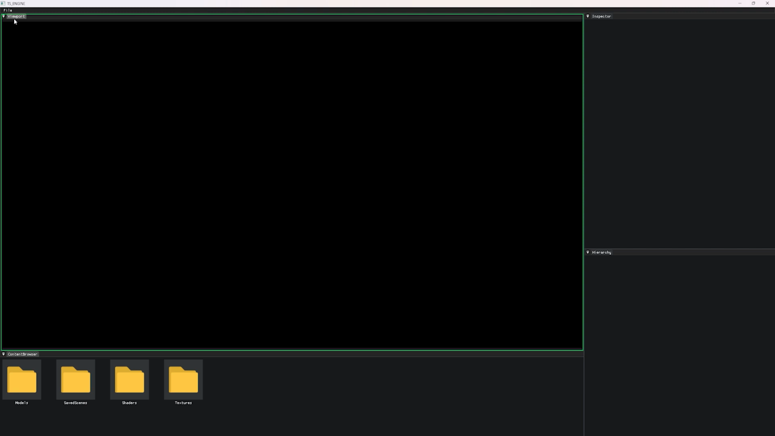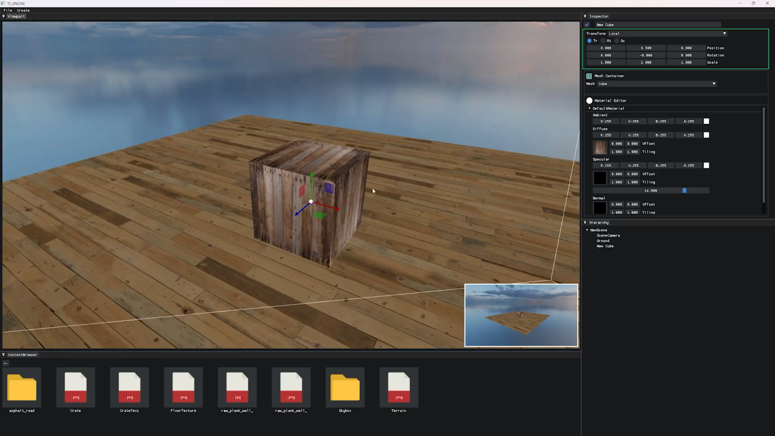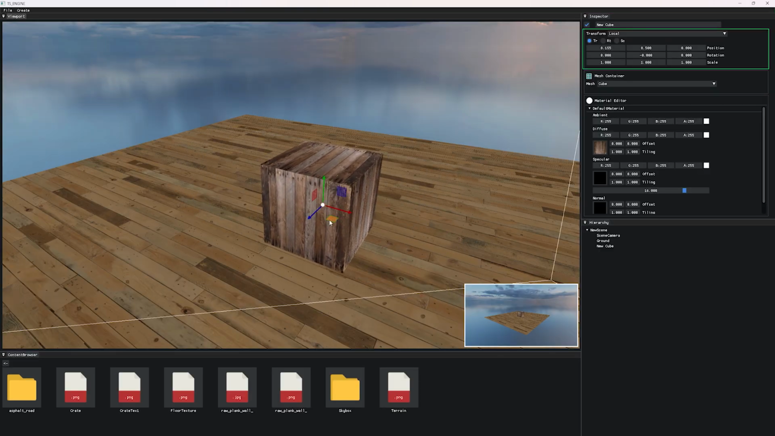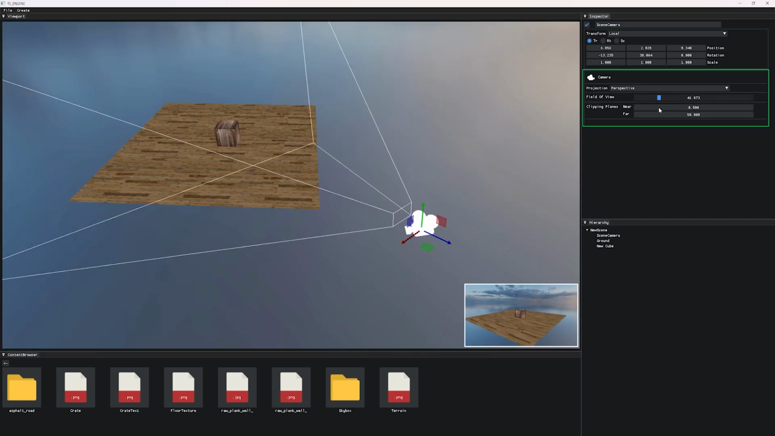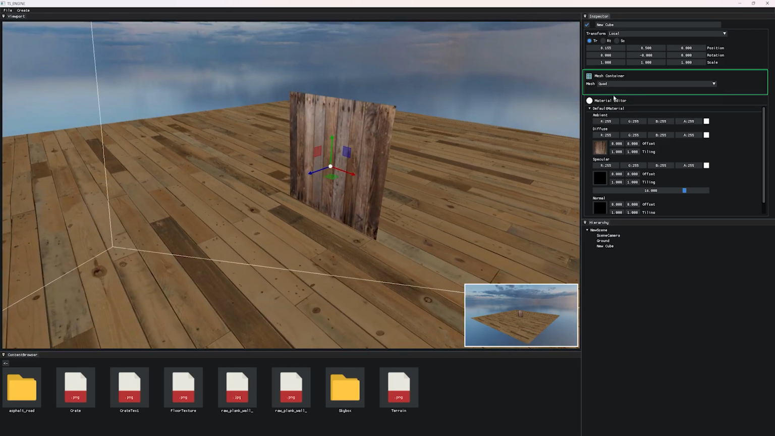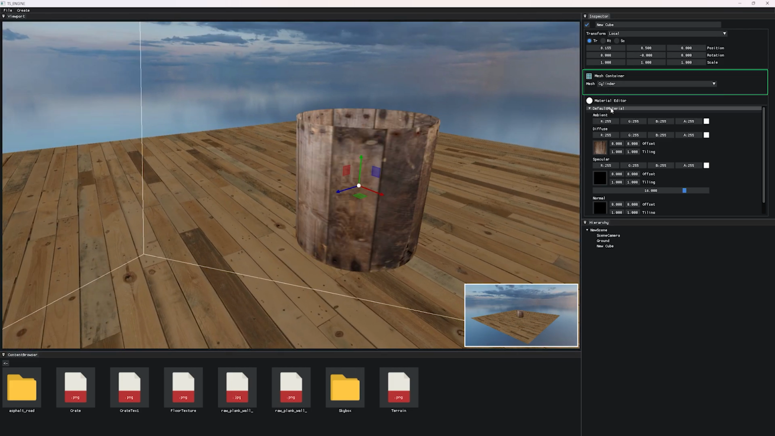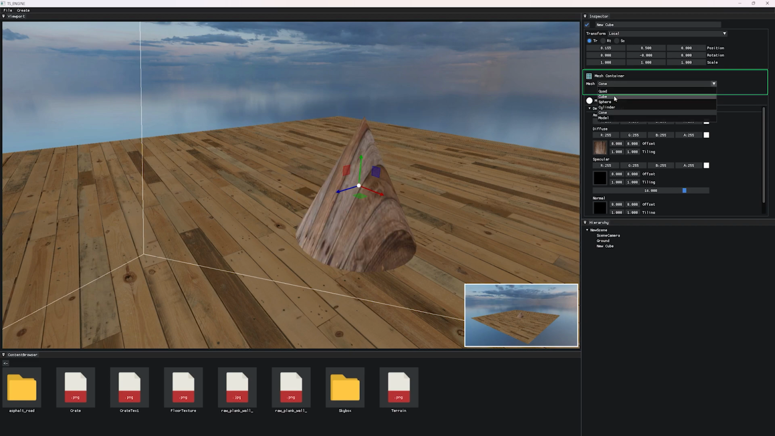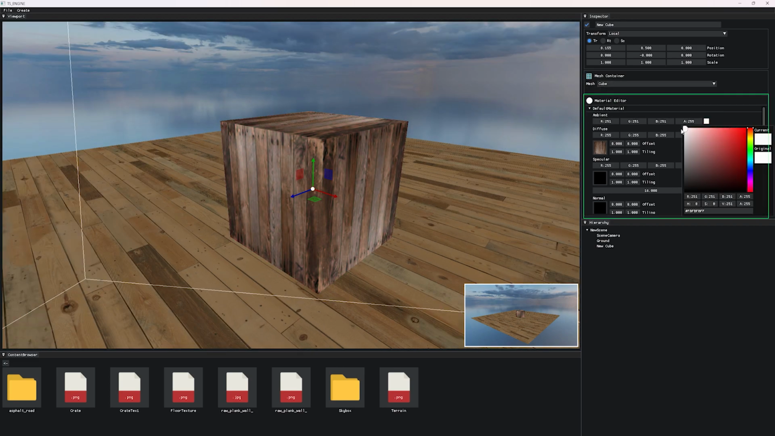Viewport panel displays the scene content, essentially showing us what the frame buffer output looks like. We'll explore this in more detail as we progress in the video. In the inspector panel, you have the power to modify various aspects. This includes adjusting transformation parameters, camera properties, changing meshes, and even tweaking material properties.